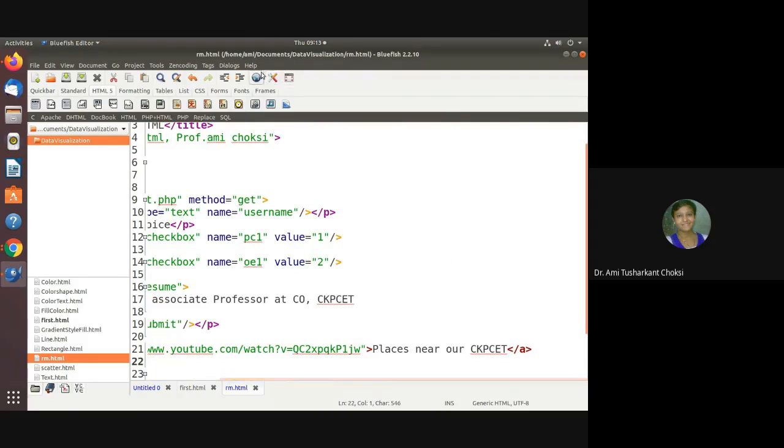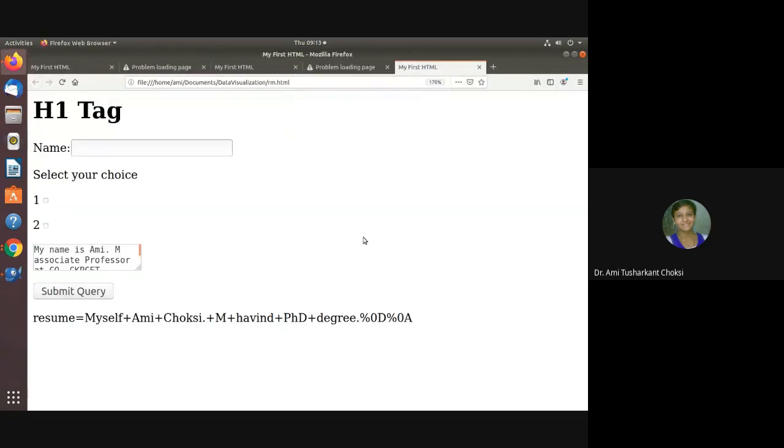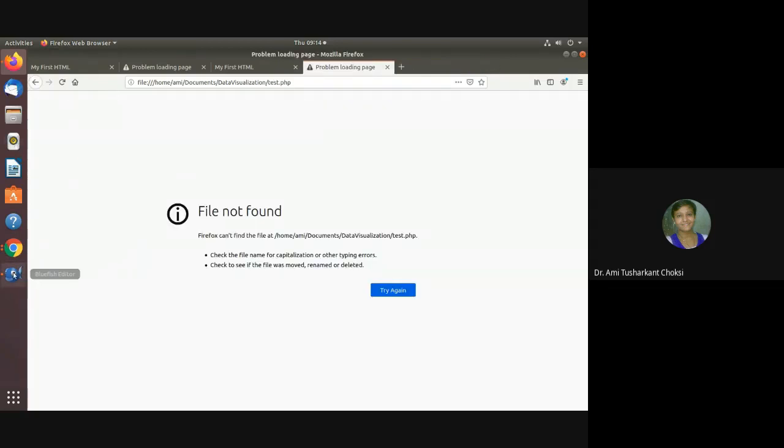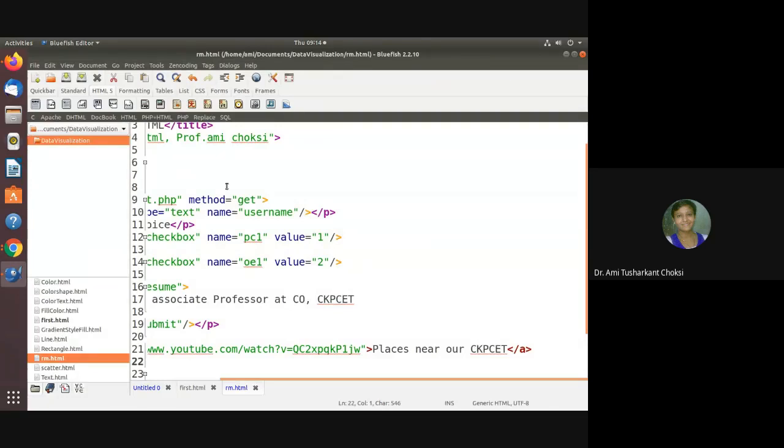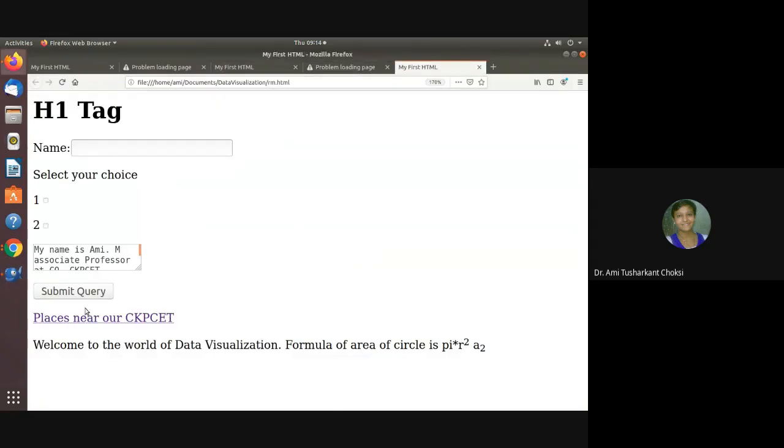Let's see preview in the browser. Now what we can see here. It is not saved. Save it. Now preview in the browser. Yes. Now we can see the link, that is places near our CKPCET, right?